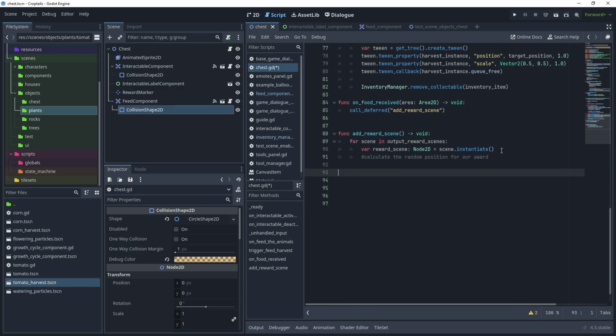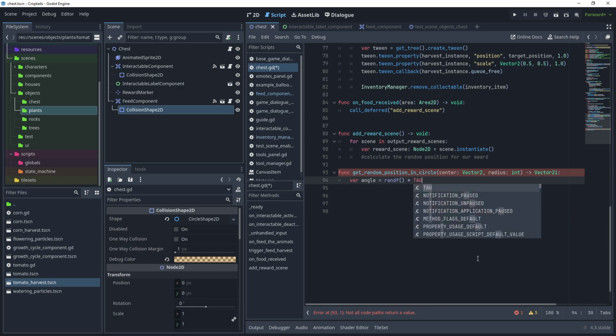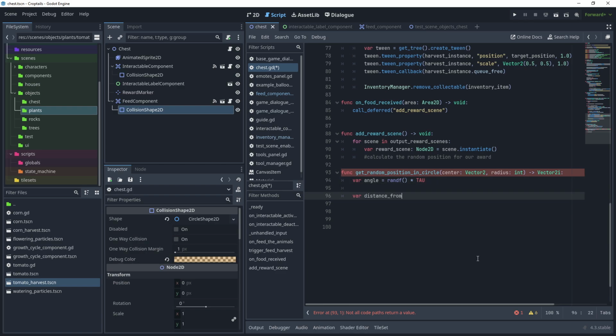Let's create another method, which is func get_random_position_in_circle, and we'll pass in the center point and a radius for the circle. Then say var angle equals randf multiplied by TAU, which is 2 times pi. Then var distance_from_center equals, and then use the square root function and then pass in the randf function and multiply that by the radius we are passing in.